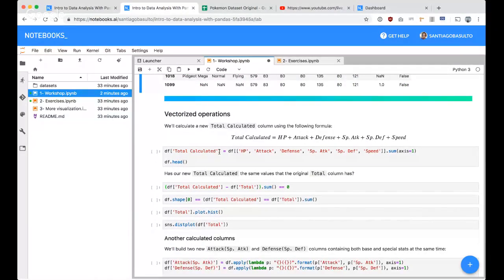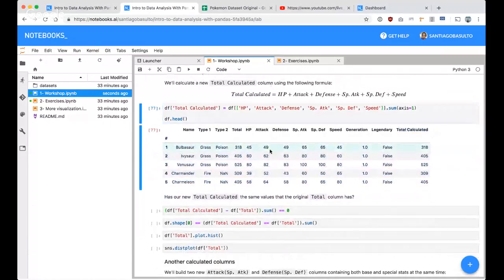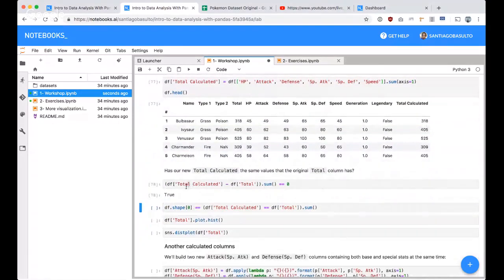The first thing we're going to do is show you how you can create a new column for your data frame. And this is a vectorized operation. What we're doing is, for example, summing columns in a data frame. So you will see that the total column we had is basically the sum of all these other columns. So total calculated is this new column we have created, which is equal to summing HP, attack, defense, special attack, special defense, and speed. Summing all those columns gives you total calculated, which, as you can see, is pretty much the same thing as total.